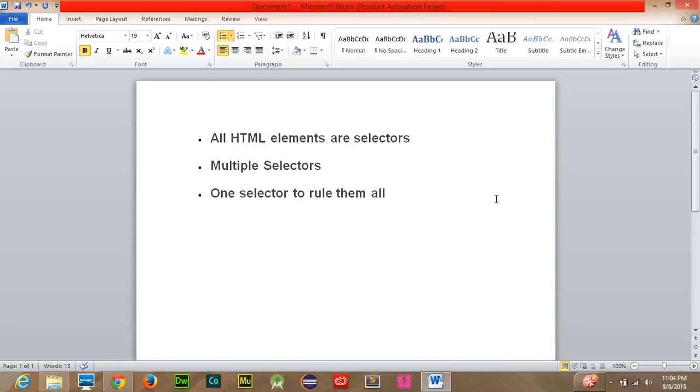Hey, what's up guys? This is Code Beginners and today's lecture is about selectors. We are going to discuss the selectors in detail, what are selectors and how they work, okay?